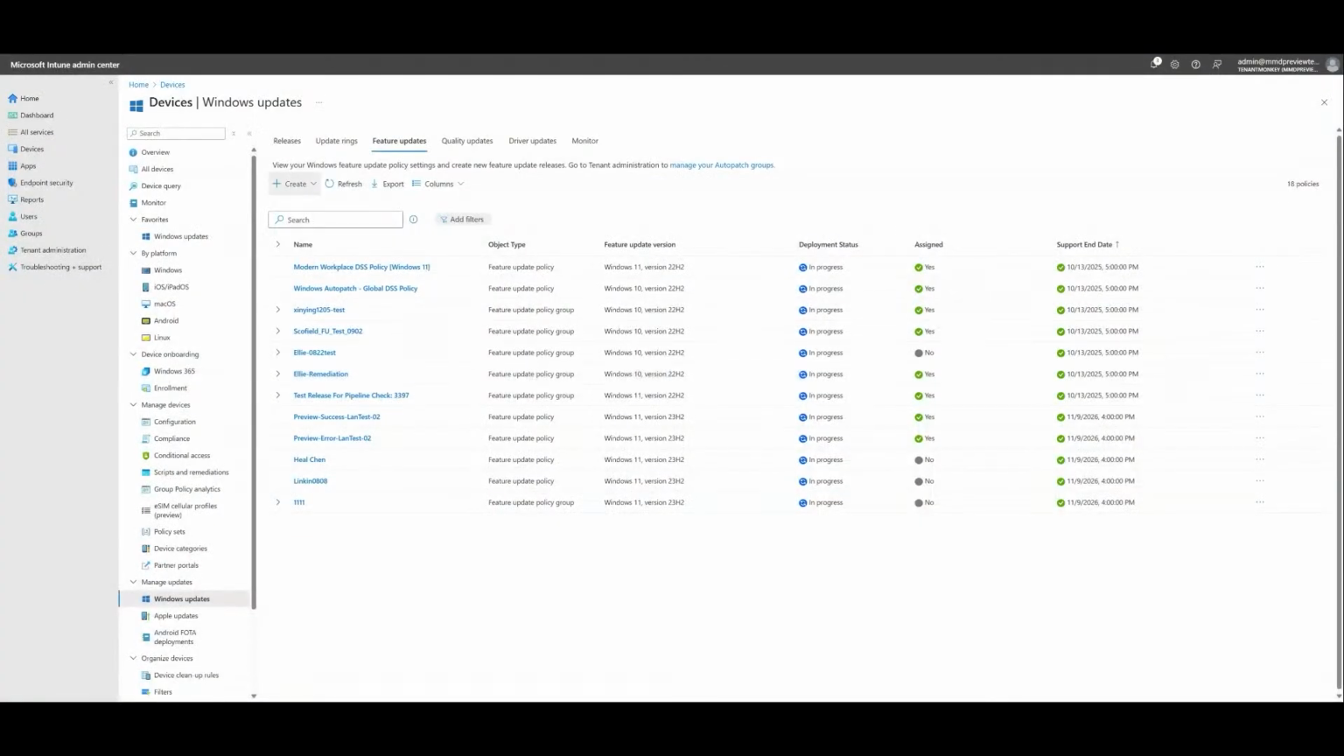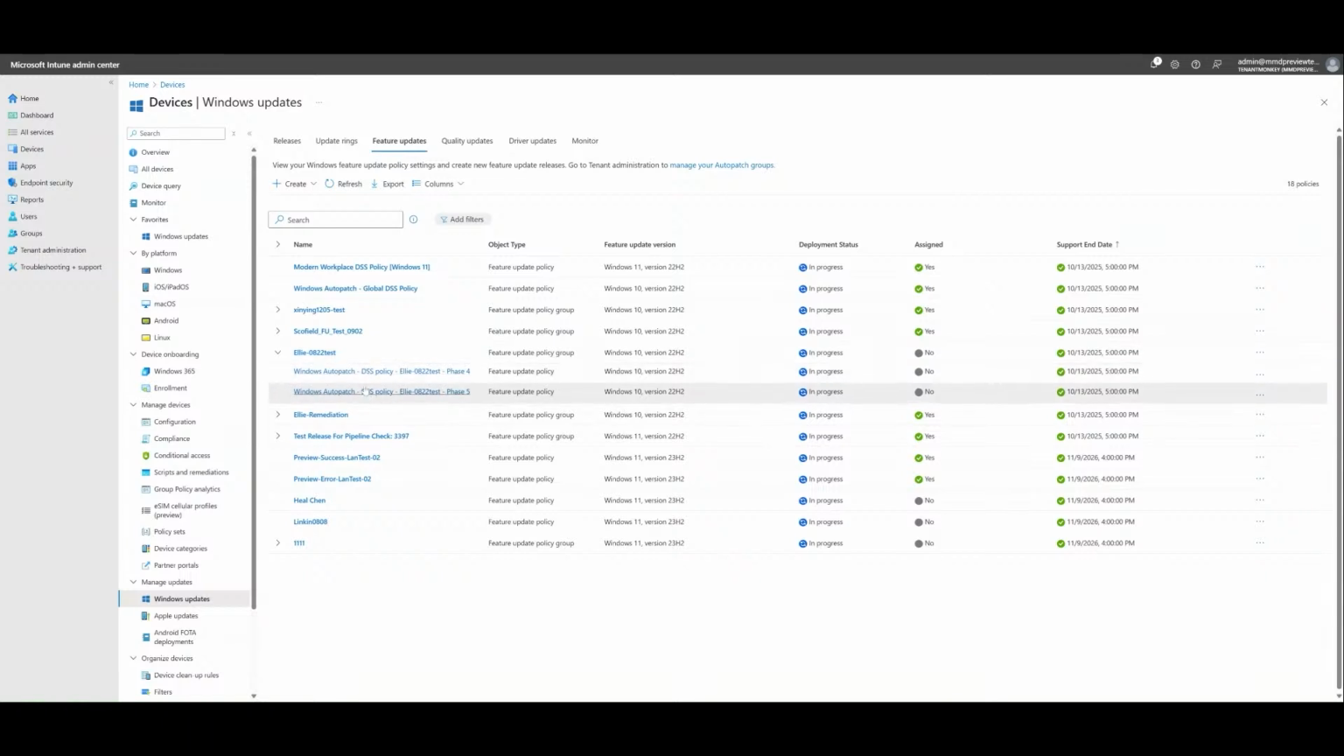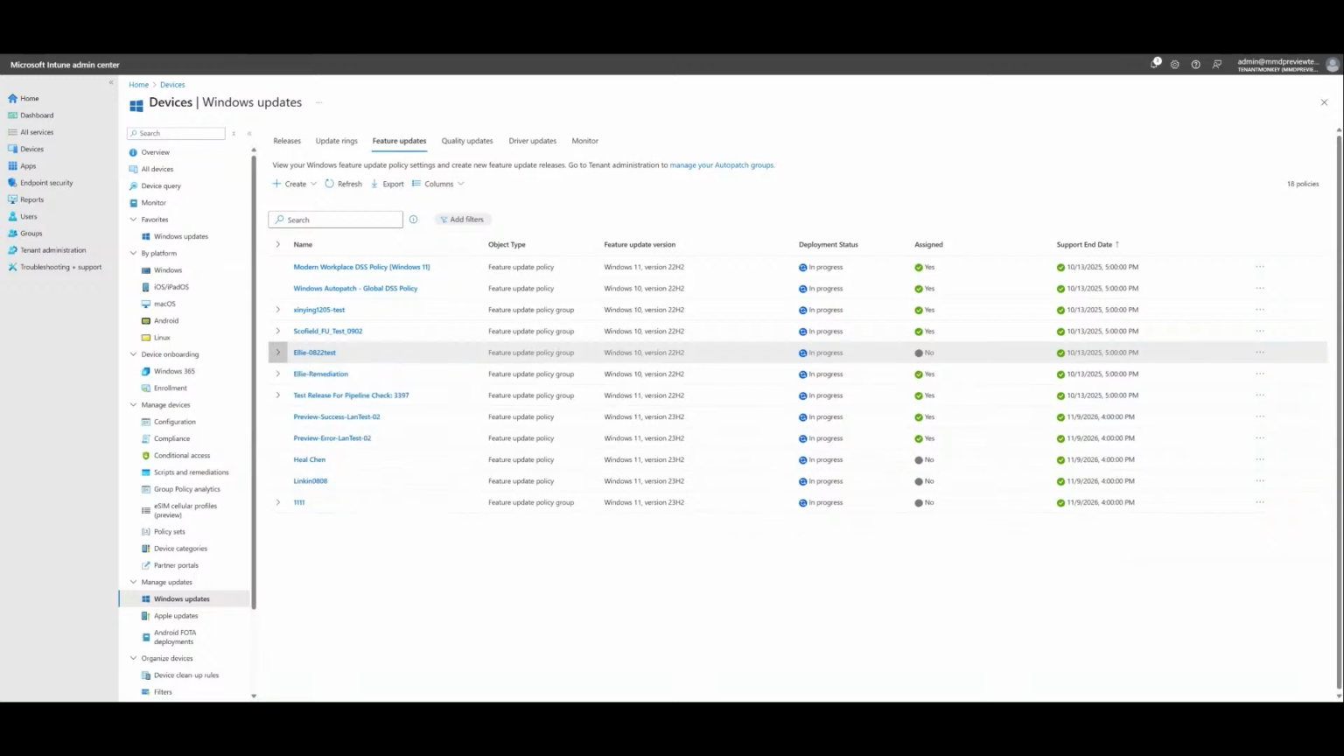There are two ways to set up a feature update policy for your tenant. One way is to create a standalone feature update policy, or you can set up a multi-phased release. In today's demo, we will walk through how the process looks for setting up a feature update multi-phase deployment. A feature update multi-phase release in Autopatch provides a structured approach to deploy feature updates in stages, gradually rolling them out to groups of devices within your organization. This phased strategy reduces risk, minimizes disruptions, and allows for thorough testing and feedback collection at every stage before proceeding to the next one in the rollout.